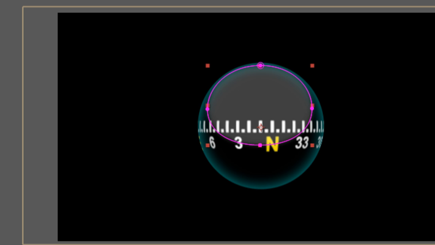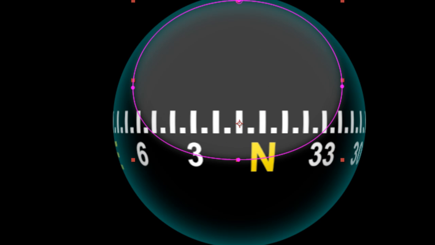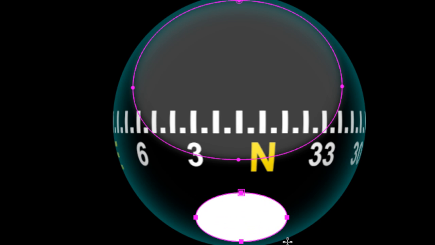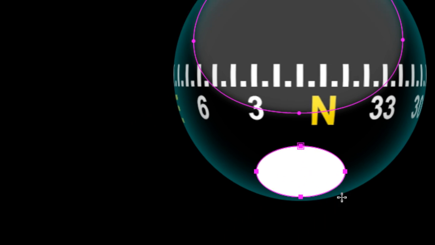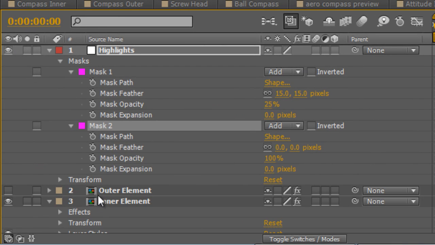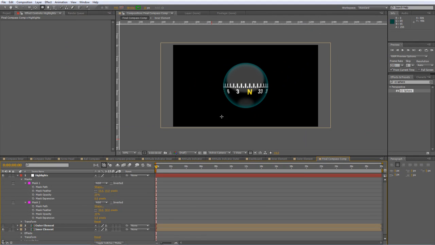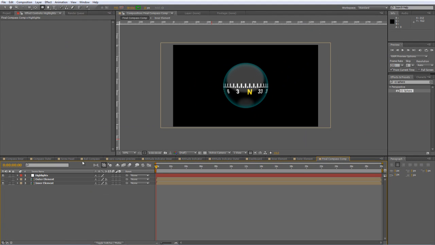Again, with the highlights layer selected and the ellipse tool, we're going to create another mask, this time down at the bottom. Another ellipse. This one's even darker, so we'll take the opacity right down to 15. And we'll feather this one by about 30. And there you have it. There's our partially convincing plastic sphere.